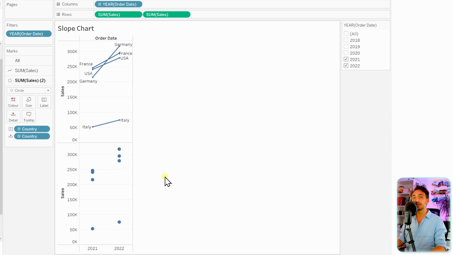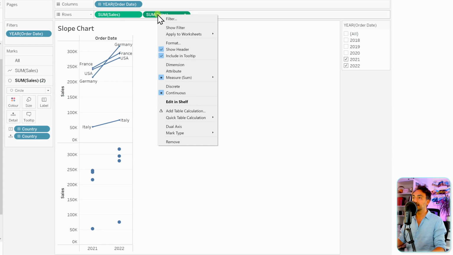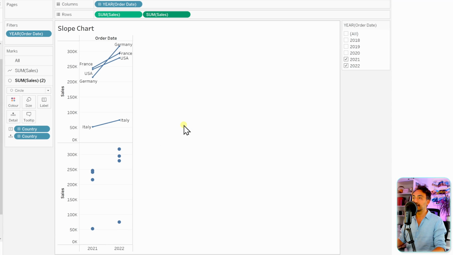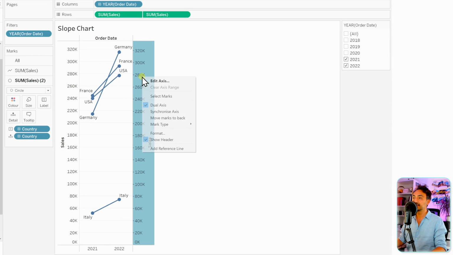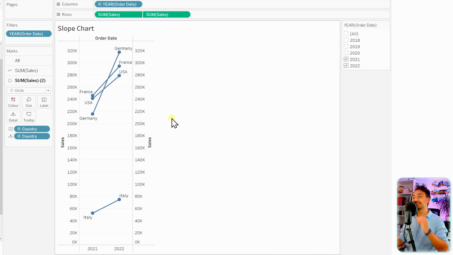Now we're going to bring those two charts into one. So let's merge them using the dual axis. I'm going to go to the second one over here, right click on it, and then go to the dual axis. Then if you look closely, those axes are not 100% synchronized. So we're going to right click over here and then synchronize the axes. So now we've got the circles exactly in the place that we need.